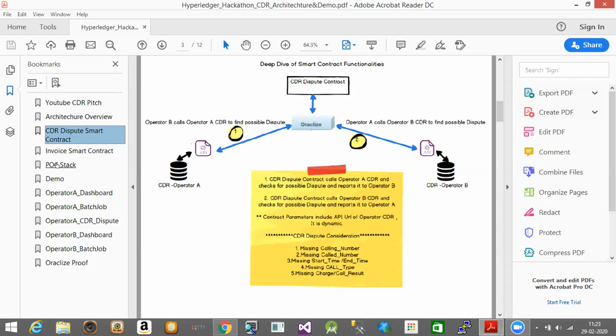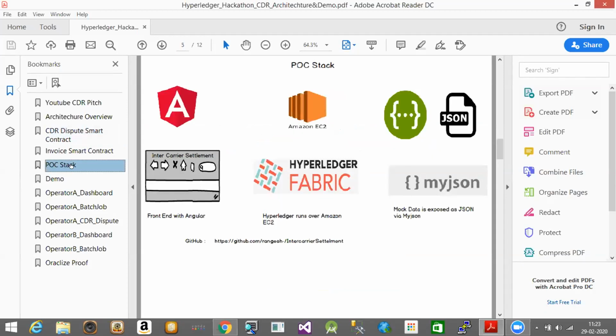Now let me go over the POC stack that we have built. We have used Angular for the DApp, and we have used an EC2 instance for Fabric, and we have been mocking up databases and API using MyJSON.